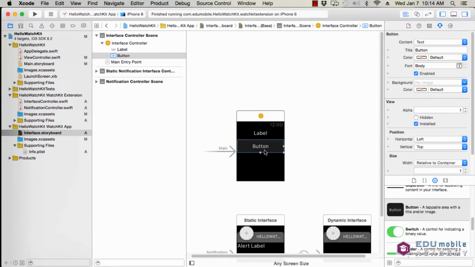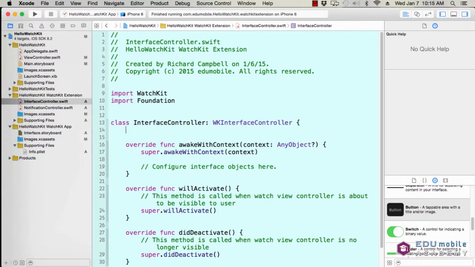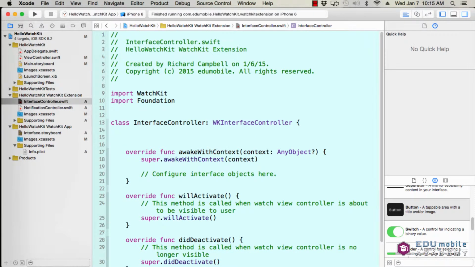Now, how do we wire these elements up? We need to go to the interface controller, our WKInterfaceController, and create an outlet for the label and an action method for the button. So let's go ahead and do that now. In our interface controller, we can do this just as we would do in regular Swift. This is Swift. If you prefer Objective-C for some reason, then by all means you can do it in Objective-C.